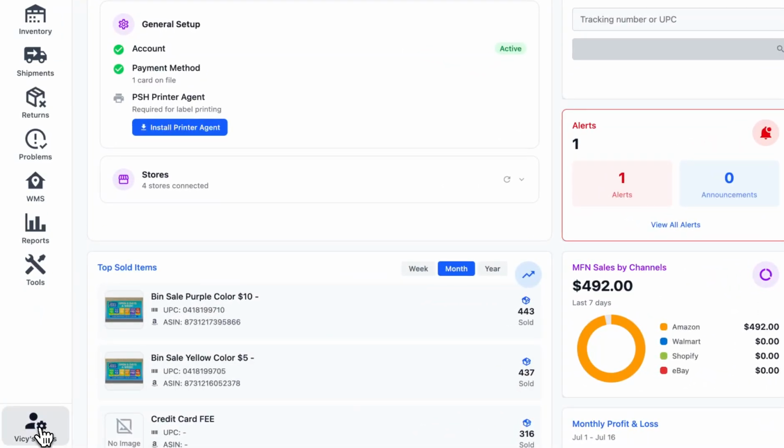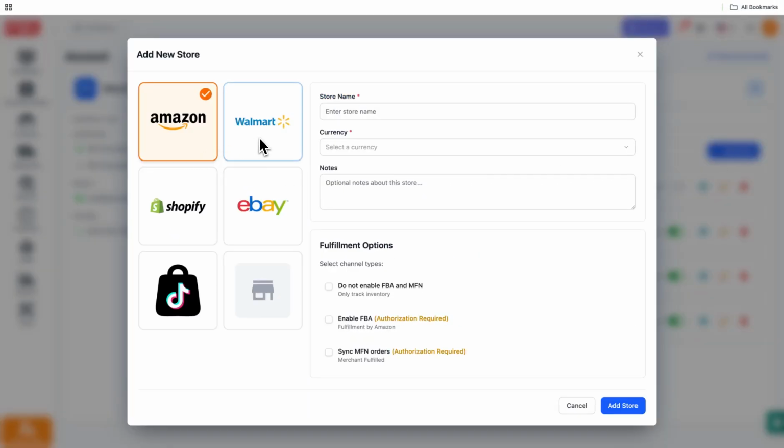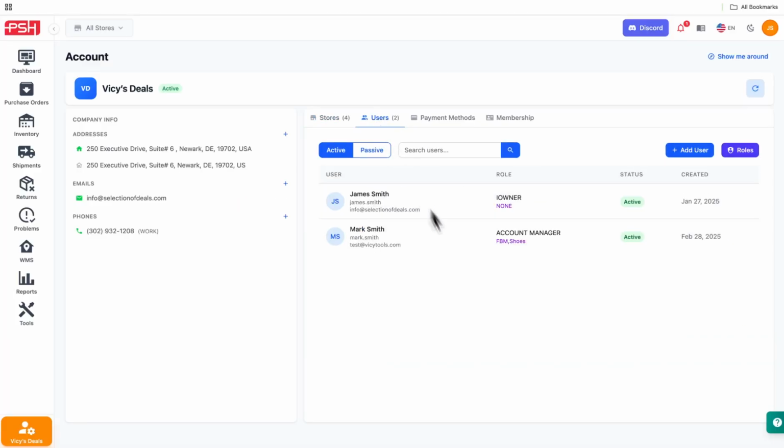If you click the gear icon here, you can add as many stores as you need per Amazon, Walmart, Shopify, eBay, and TikTok. You can connect all these channels and enable FBA and sync the MFN orders if you fulfill your orders by yourself. You can add as many users as your membership allows, and assign them roles.